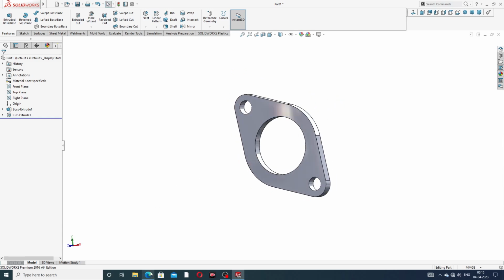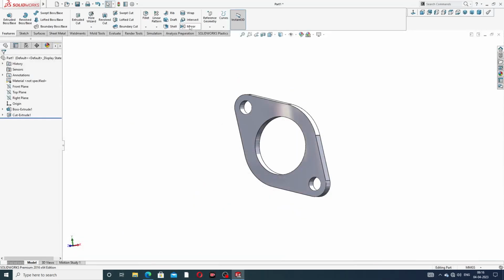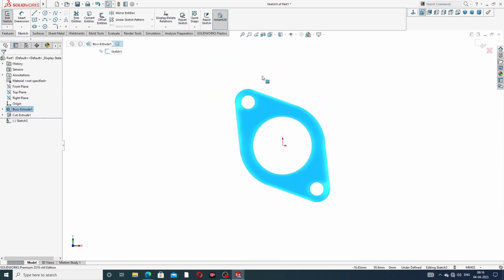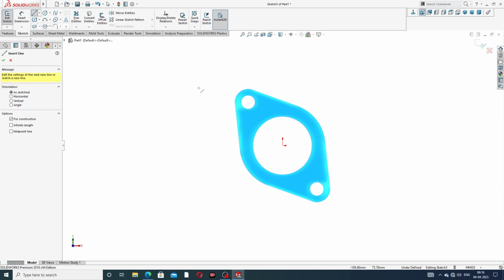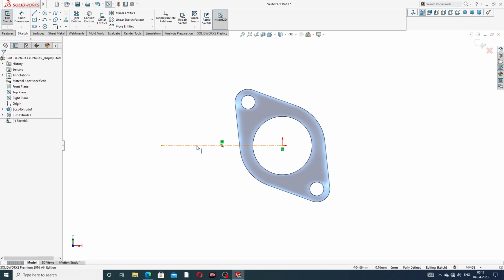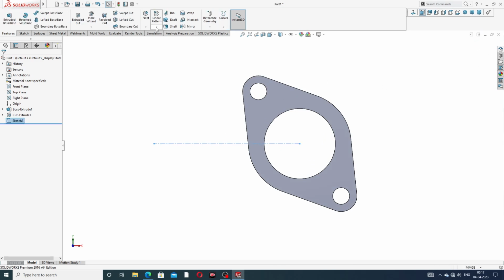Okay, and the next point is discussed here: use a pattern, and the pattern distance is 132 millimeter, and the pattern count is 3. At first select this sketch normal and draw a reference line, meaning this center line is drawn here, because this line is only a reference line. Use horizontal. Okay, and exit the sketch, and use a pattern.